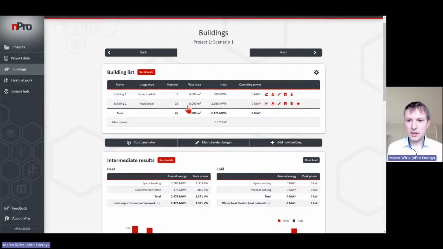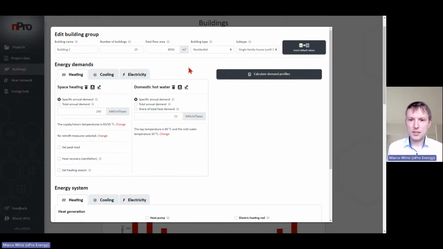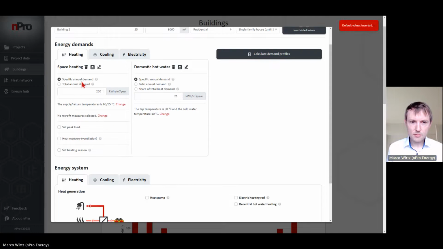On the top, we have the building list that's similar to the first version. If I click on one of the buildings, we see that a lot of parameters actually changed. We still have the building types that you can define. We can insert default values from the database as before, but now we get a preview of what we are actually inserting into the form. We can define space heating and domestic hot water demands.